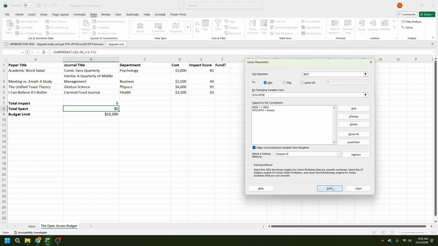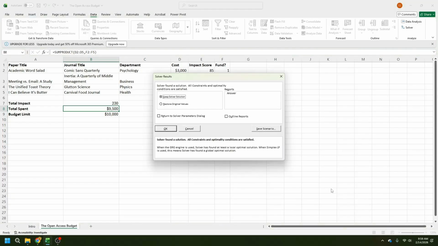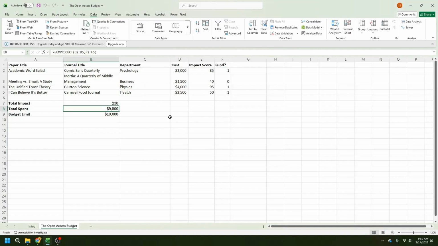Looks good. We can press solve. And solver found a solution. Press OK. Let's see what happened. It looks like the Comic Sans Quarterly Journal was funded. The Glutton Science Journal was funded. The Carnival Food Journal was funded. The impact score is 230, and we almost spent our entire budget, 9,500. So I think we did pretty well.